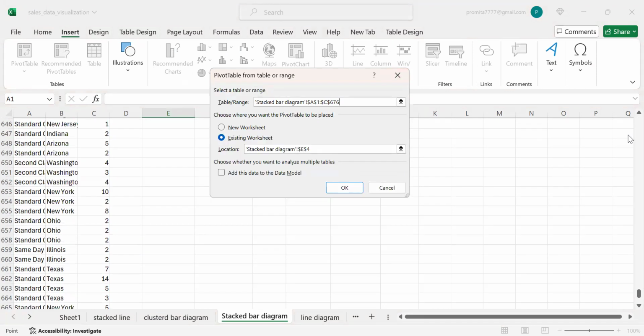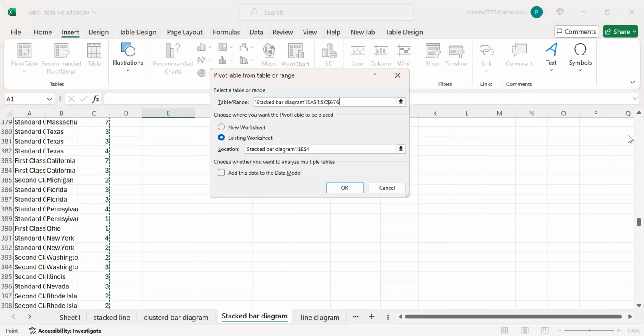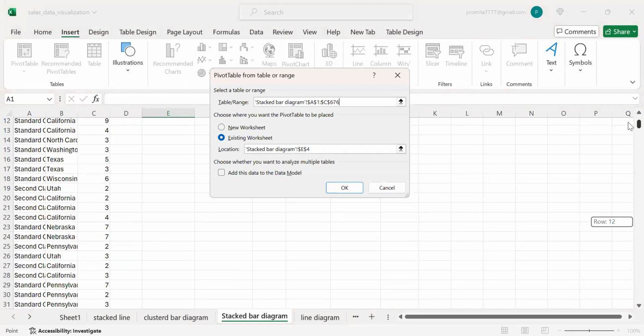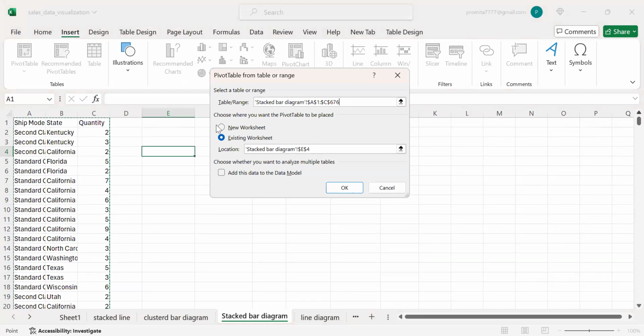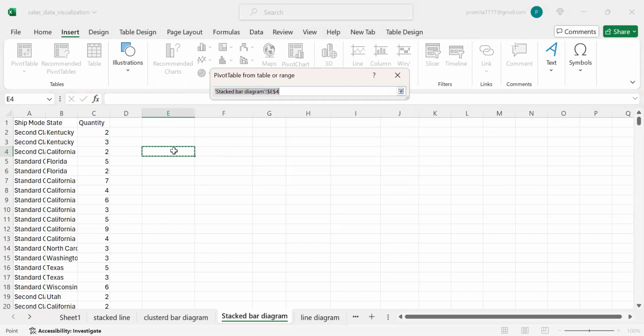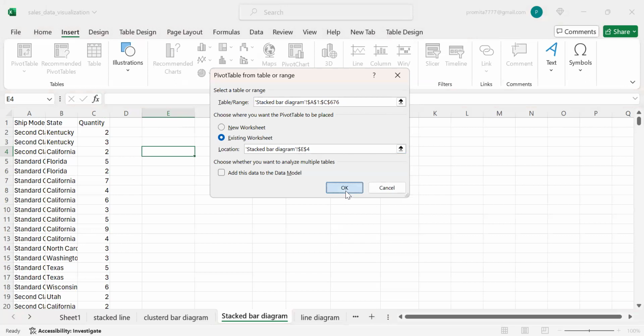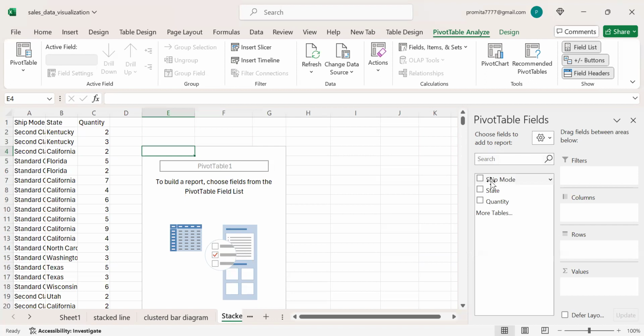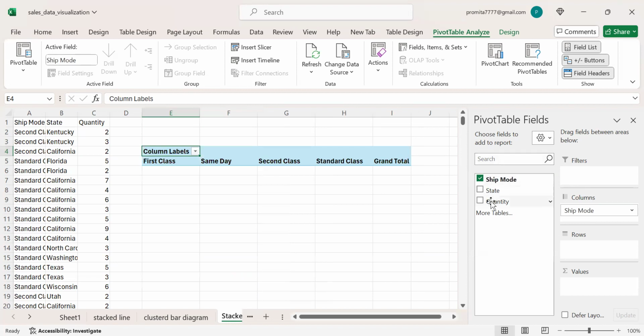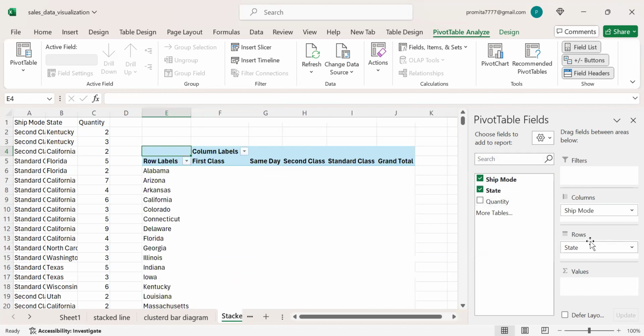Okay, and here we have the number of orders. And so in the existing workbook, we'll paste our pivot table here. So next, what we want is the shipping mode in the columns. So we'll drag shipping mode to the columns, and we want the state in my rows.